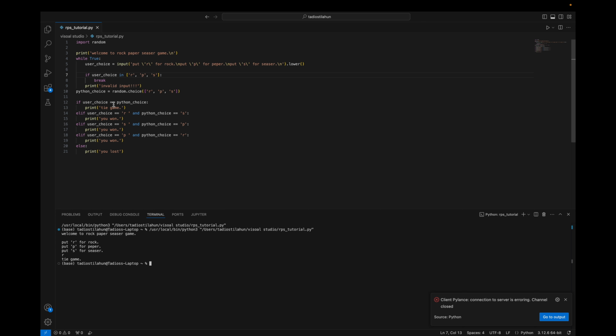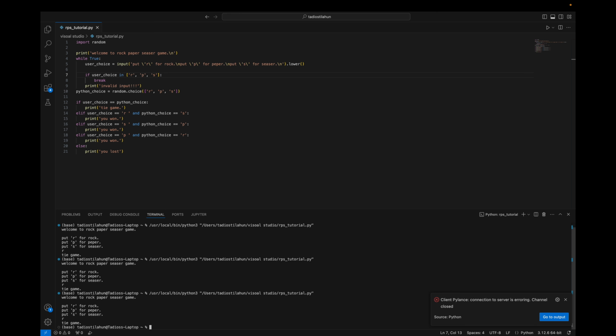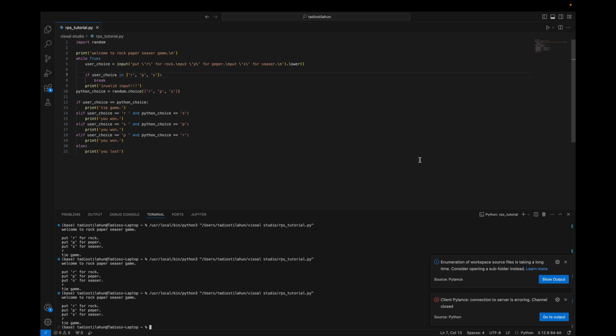Tie game. Okay, which means the computer also chose R. Let's run this again, and let's choose R again. Again tie game. Let's run this again. Again? 3 times tie game.